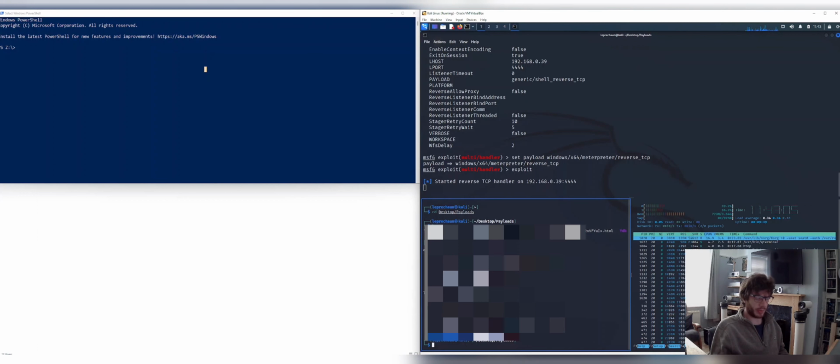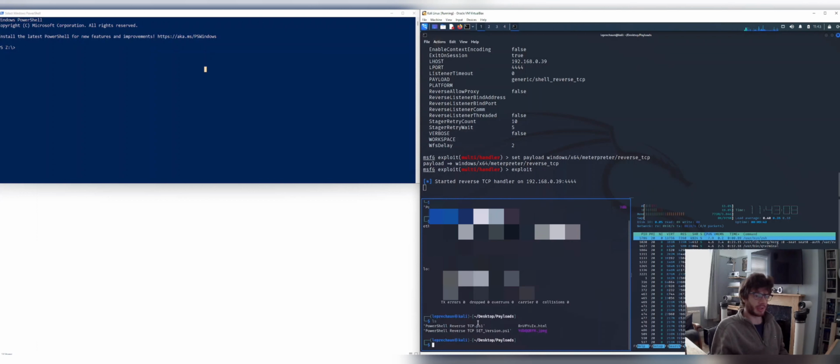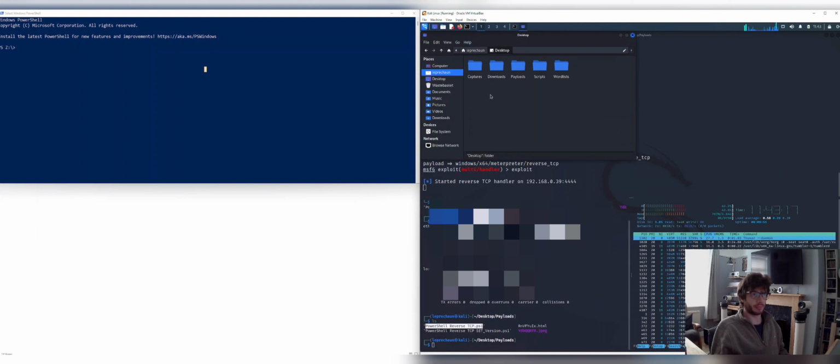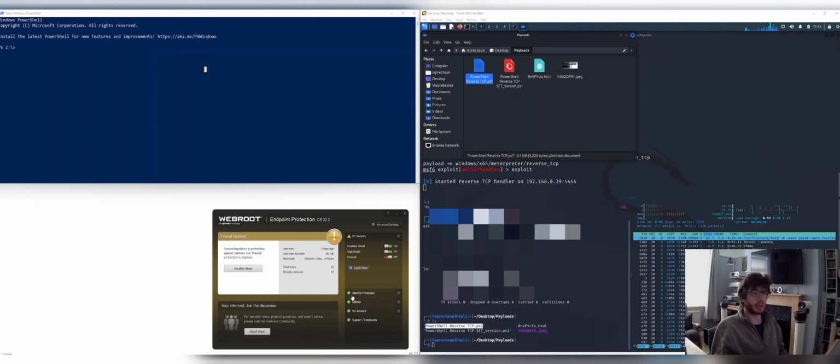So I can show you the actual payload I've generated. It's this here, this PowerShell reverse TCP1.ps1 file. Now the interesting thing is, if I was to actually copy and paste this file over to Windows, it is very much just a file. Like I said, Webroot will detect it. It will detect it and it'll delete it, it'll quarantine it.